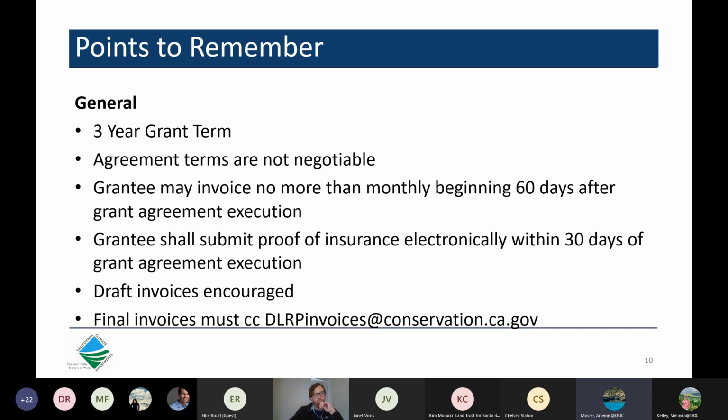Some points to remember, grantees must submit all supporting materials and a signed agreement within 6 months of the council award or risk forfeiting the grant award. 6 months from December 15th, 2022, the SGC meeting date takes us into June 2023. So grant managers will work closely with you to meet this time frame. The grant term is 3 years, and it is okay if you complete the grant before the 3-year term is up. Proof of insurance documentation, certification of insurance, noting DOC is additionally insured, must be submitted to the grant manager within 30 days of the grant agreement execution date.